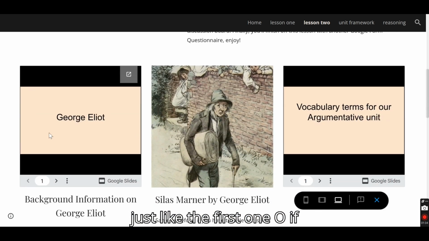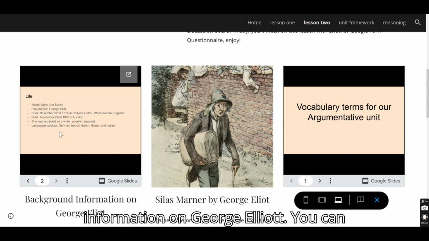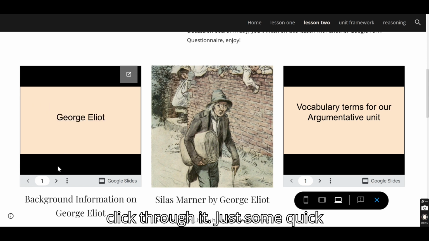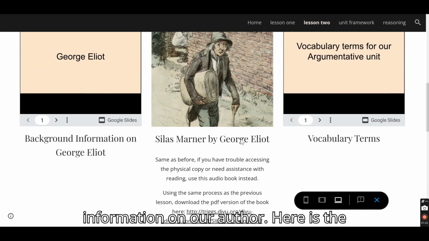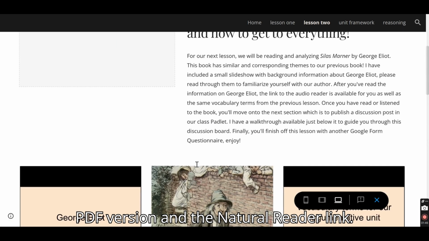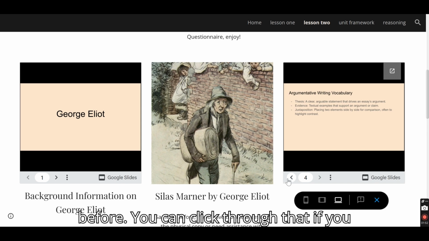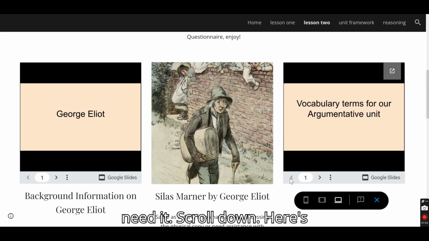So if we scroll down, here's the background information on George Eliot. You can click through it. Just some quick information on our author. Here is the PDF version and the Natural Reader link. Over here is the same vocabulary as before. You can click through that if you need it.